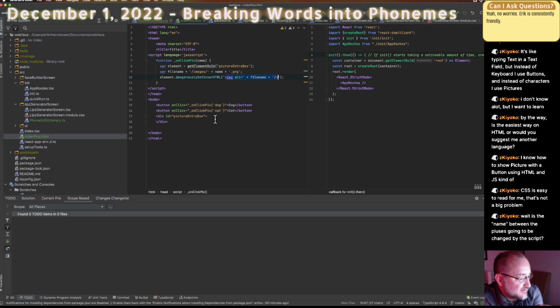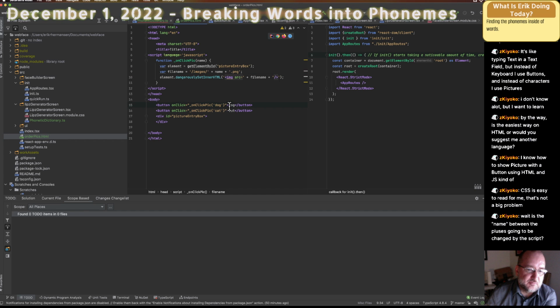Okay, wait, is the name between the pluses going to be changed by the script? Yeah, so you click on this button, the button that says give me a dog picture in my box here, and then this name gets passed in when you click this for dog. Name will equal dog when this function gets called, and then it puts together this file name here.